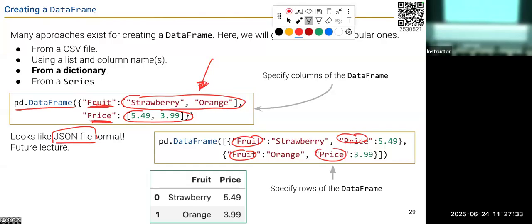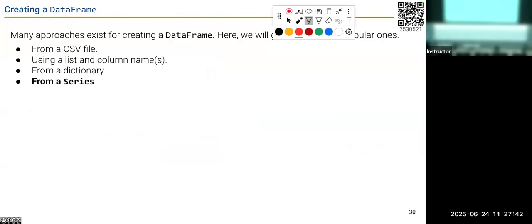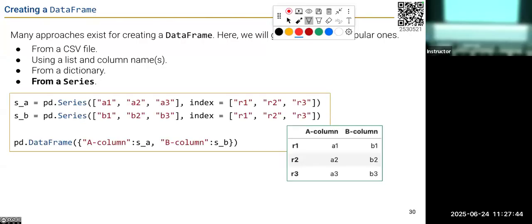But again, why am I teaching you this? You want to be able to recognize this format. This is going to come out in JSON. JSON can be converted to a data frame very often with enough massaging. And then finally, you can construct a data frame from an actual series. We can construct two series here, series A and series B, using exactly the same techniques we saw before. This looks very similar to the previous slide. We're giving the first column a name and passing in a particular series, the second column a name, passing in that second series, and that's building us a data frame.